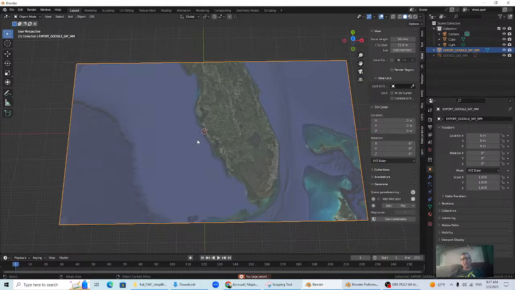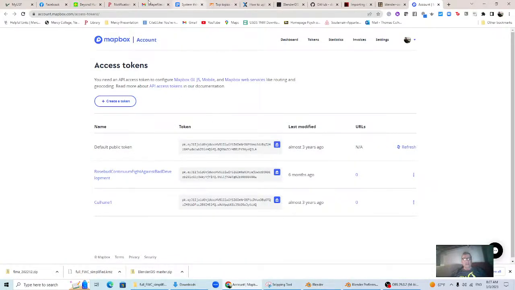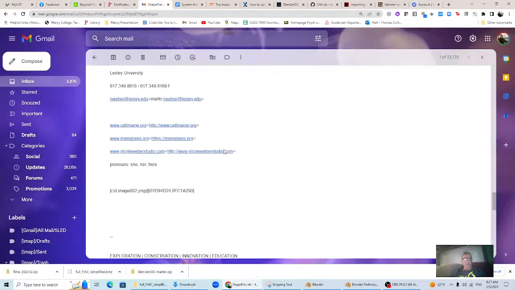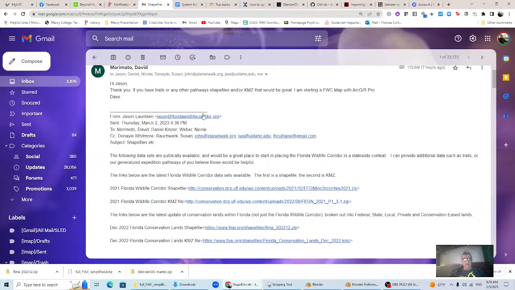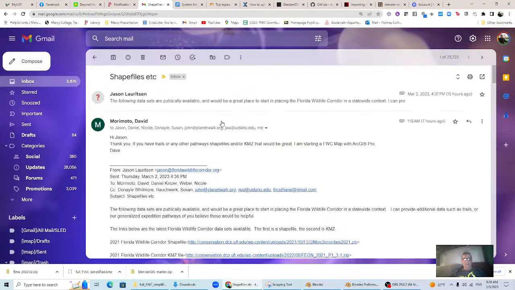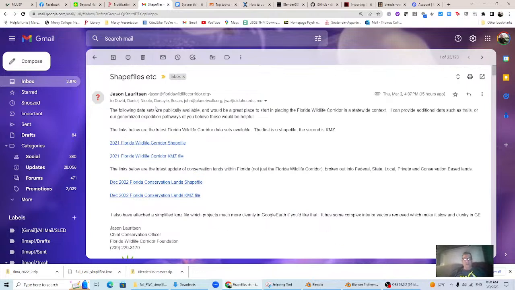Because we're looking at the whole Florida Wildlife Corridor, this is where I'm going to turn to the shape file that was sent to me by somebody using GIS. And it's in my email over here. This is from the marvelous Jason Lauritsen from the FloridaWildlifeCorridor.org. And he sent us these publicly available data sets. As you can see, the Florida Wildlife Corridor in a statewide context. And later on, he'll provide data such as trails or the generalized expedition pathway for whatever he feels helpful.